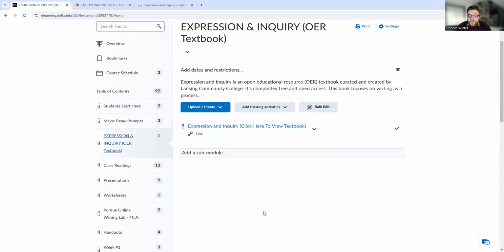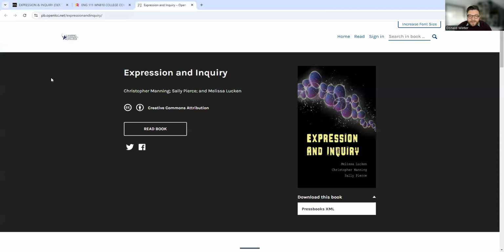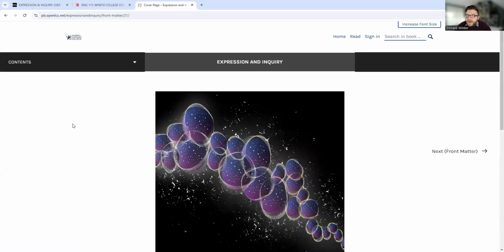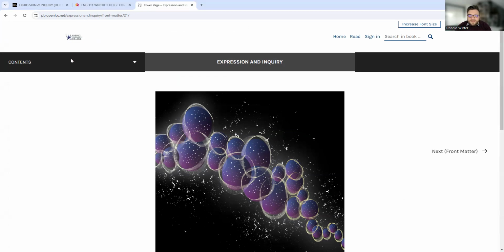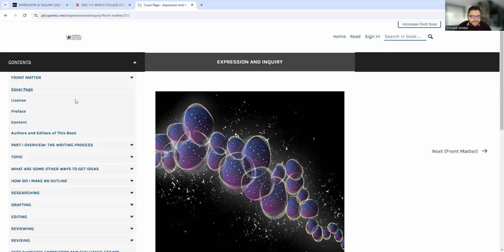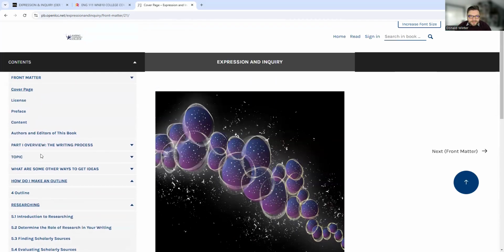It's called Expression and Inquiry. This is not a textbook you buy. This is an open educational resource or an OER. We teachers love our abbreviations for things. It's an OER. So if you click to view this textbook, you'll see that it opens up to a page like this, and all you do is click Read Book. It's pretty easy to navigate both on a desktop computer and a mobile device. To view the different chapters, you just click this, see the contents bar up here, you just click this down arrow, and it shows you all the different chapters. You might have to click on a few of them to see what sections you'll need to read.